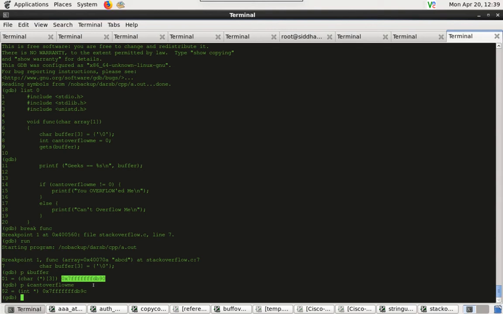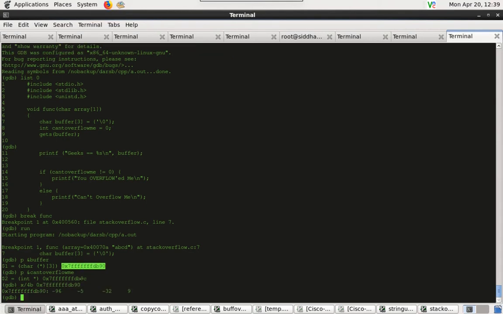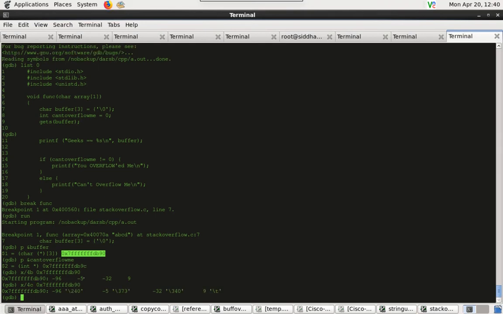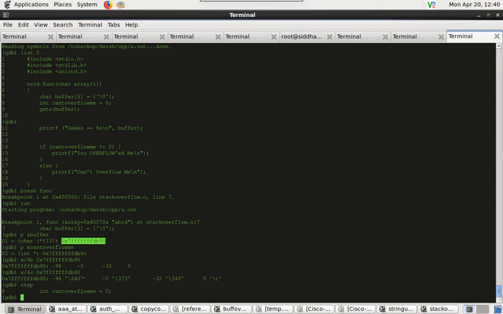So this can be seen using the examine command, examine slash 4b. I am taking 4 bytes. So these are the initial values. These are byte values, and if I want to look into them in a character perspective, this is because the buffer is not yet initialized. So let me step a bit.